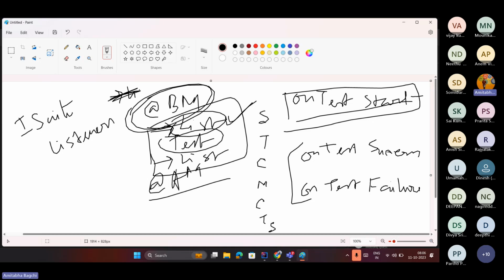For ISuiteListener, the most used methods are onExecutionStart and onExecutionFinish. These two are the most important. There might be some other methods, I'm not sure, so please go through it once. If you have any doubt, you can reach out to me next time, no issues. So onExecutionStart and also onExecutionFinish.